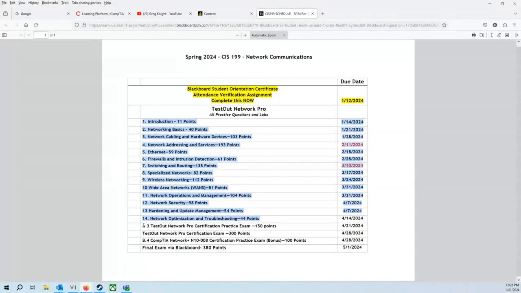That's pretty much true for all the sections all the way down through 14. Once you get down into this certification and practice testing and final exam area, things change up a little bit, but I'll do a separate video on that as we get closer to the end of the semester. All right, so TestOut itself.